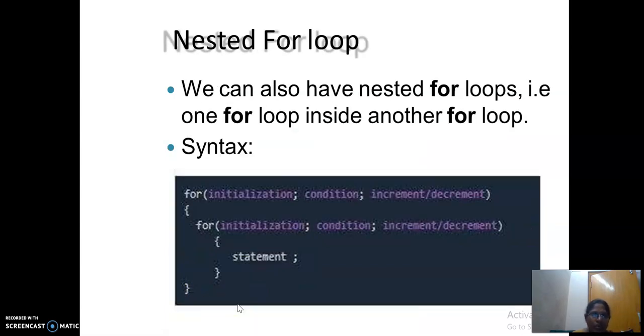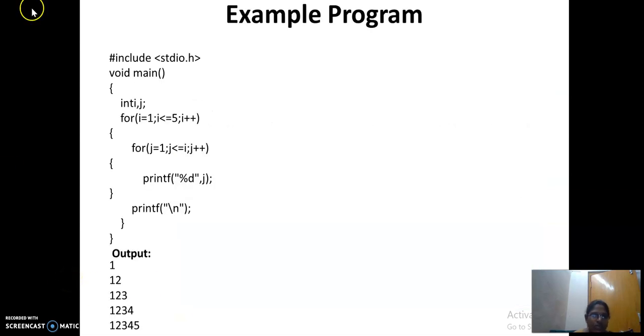So nested loops, we can also have nested for loops, that is, one loop inside another loop. The same thing will follow, but here and here the parameters, that is the variables, you have to change. Why? Because while executing you will get confused about whether we are using this variable or that variable. Generally, for the outer loop you will use the variable i and for the inner loop you will go with j. We will see one example for your nested loops.